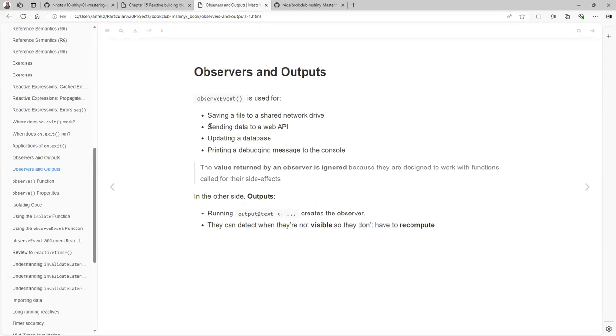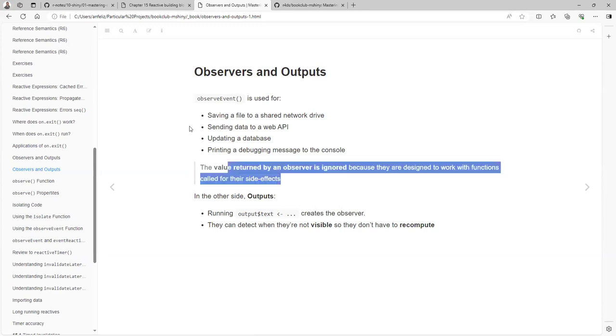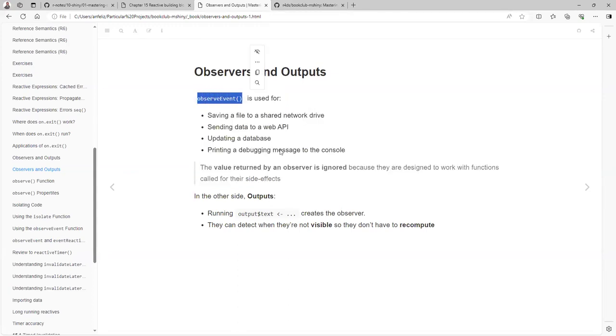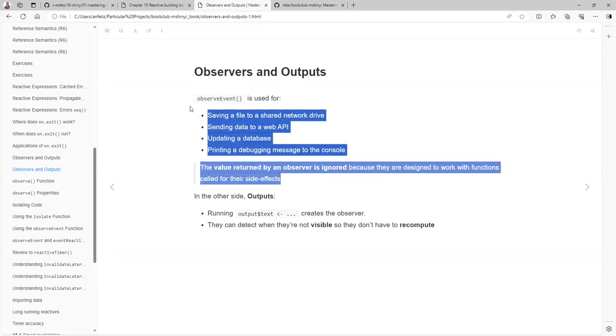Let's see observeEvent. It's useful for saving a file to a shared network drive, sending data to an API, updating a database, or printing a debug message in the console. The value returned by the observer is ignored because they are designed to work with functions called for their side effects. This is just a review of what we saw in the third chapter, because you don't usually do it. That's why you use observeEvent.